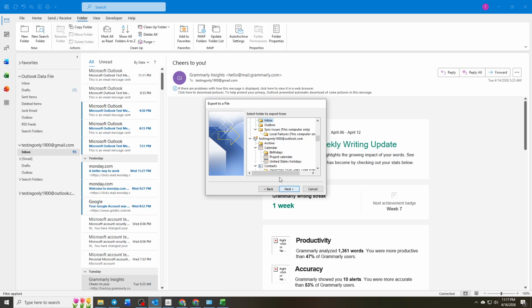Now you'll need to choose the folder that contains the emails you want to export. For example, you can select your inbox, sent items, or any custom folder you've created. Once you've selected the correct folder, click Next.